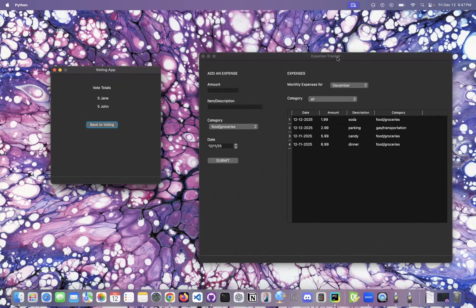As for the expense tracker, I learned how to use the drop-down menus and how to watch for changes on those so that the filtering would be automatic. And also how to use this table widget to display data from the CSV file.